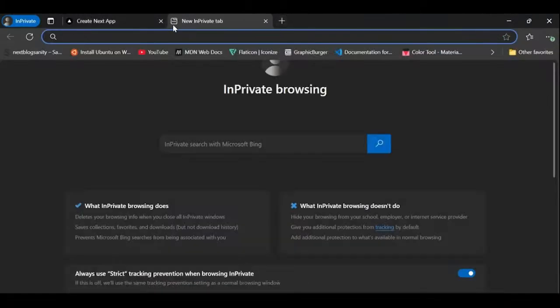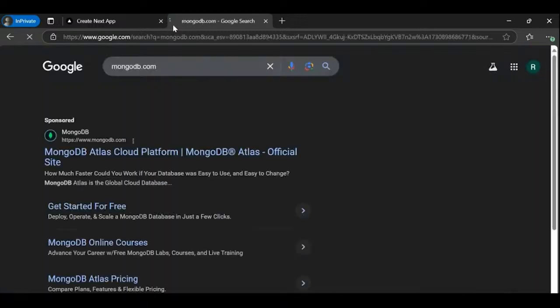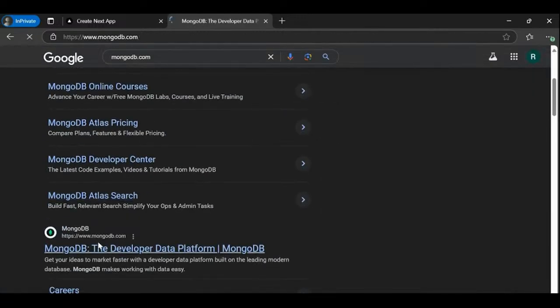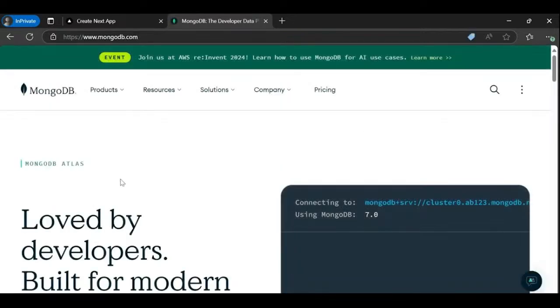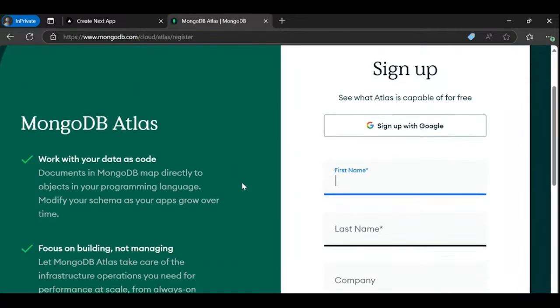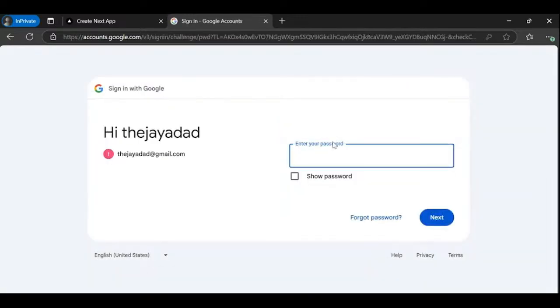We'll go to mongodb.com. And if you don't already have an account, you can try it for free. But if you do, you can just click sign up with Google, but it's going to recognize that I already have an account and sign me in.